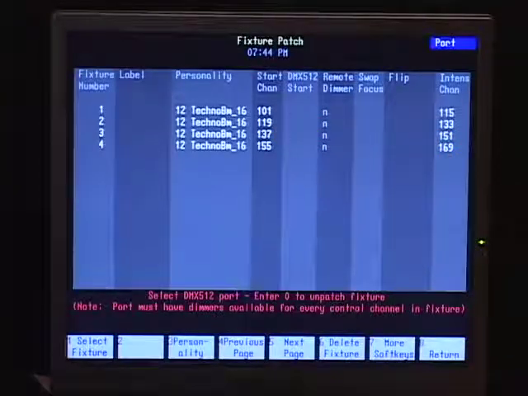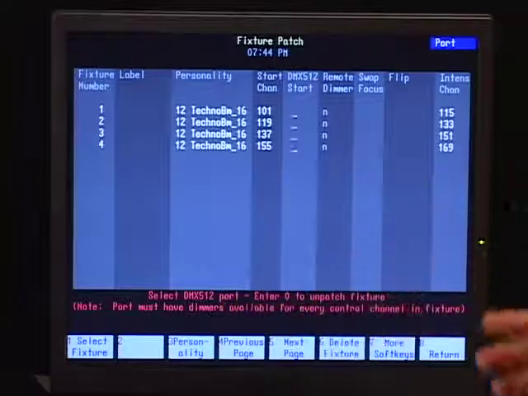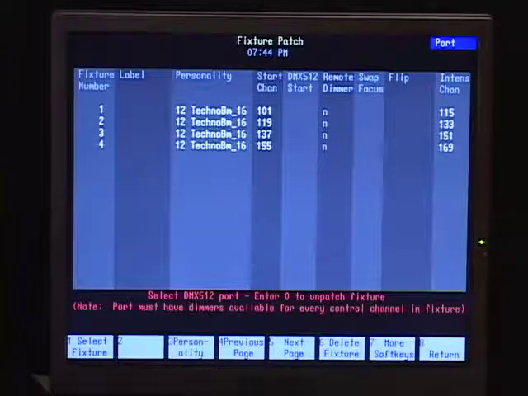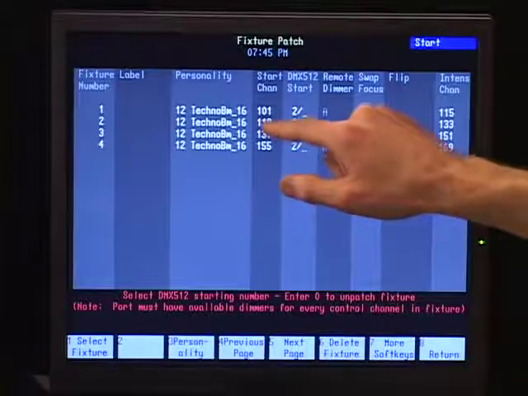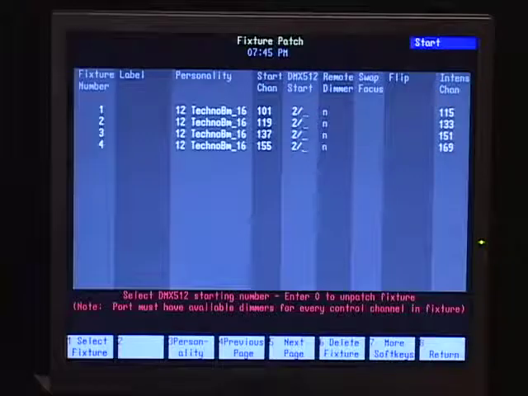Now this is where you've actually physically plugged in your moving lights to your console. It's asking first for the port, and your Express console has 2 ports of DMX, and typically you want to plug your moving lights into port 2 because you've got your dimmers plugged into port 1. So I'm going to select port 2, enter, and now it's going to ask for DMX starting number. Typically this is number 1. You'll take your first moving light and address it at 1, and your second moving light you'll address at 19, or whatever the console has done the math for.